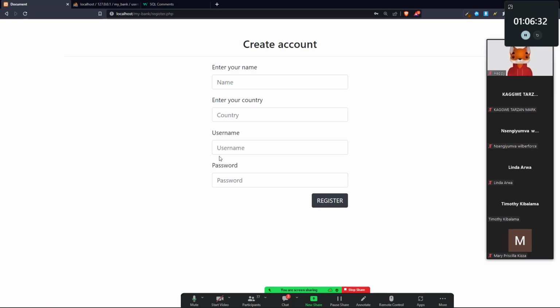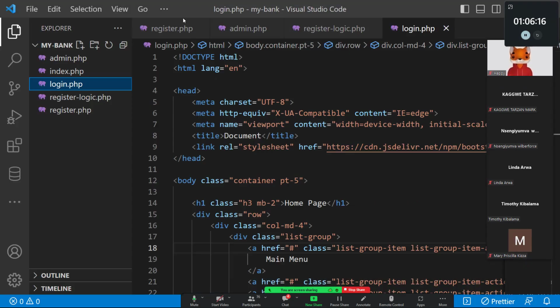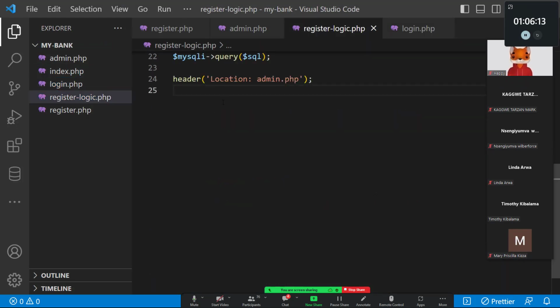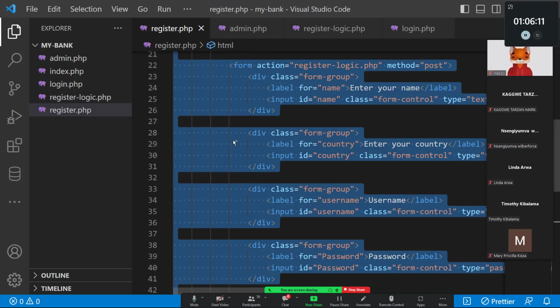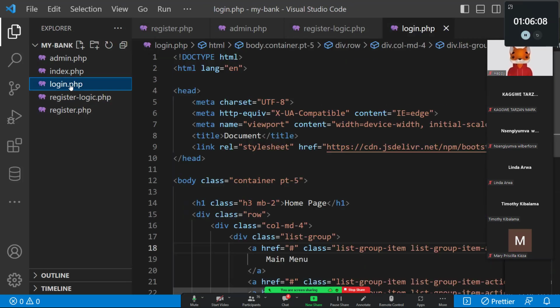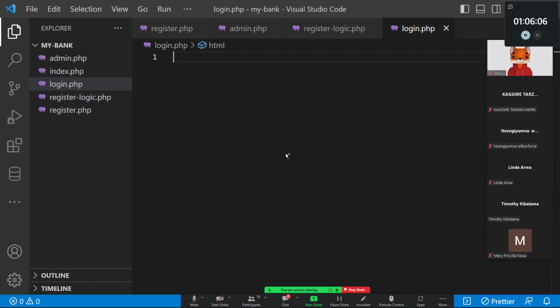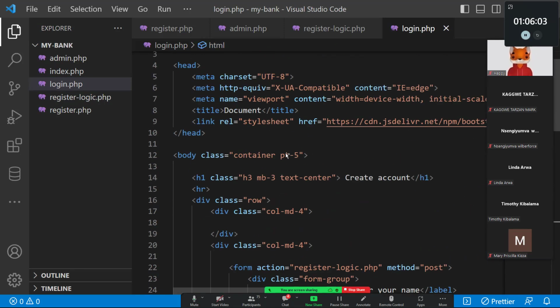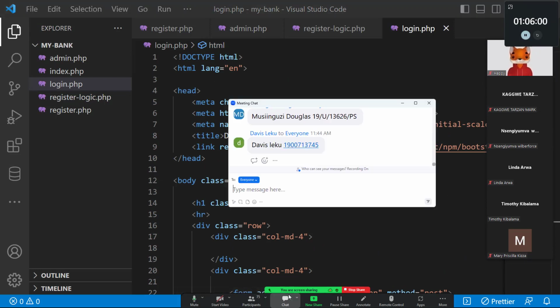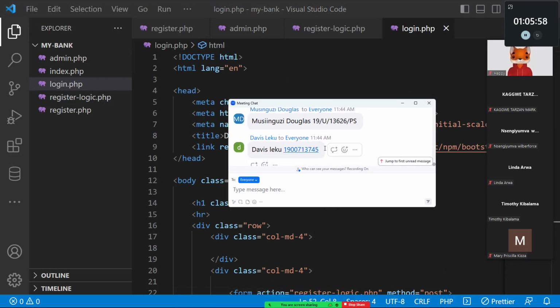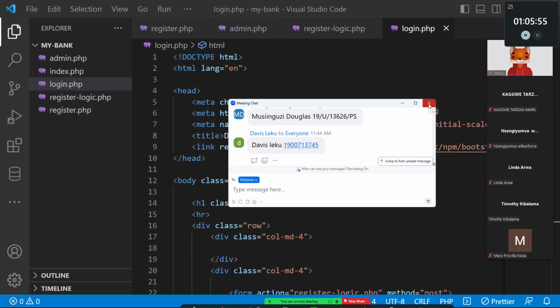This is the sign up page, so I don't need to repeat myself. I'm just going to get the same registration page, duplicate it and modify it so it can be the sign-in page. It is in register.php. So I come here to register.php, press Ctrl A to select all, and then come to login.php, Ctrl A, Ctrl V, and paste there. So everything that was in the registration form is now in a login form.